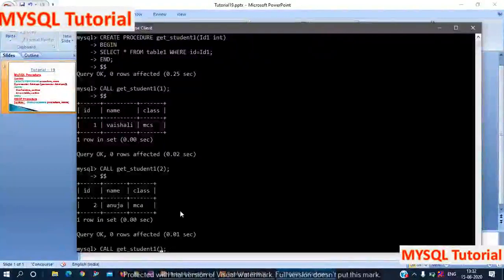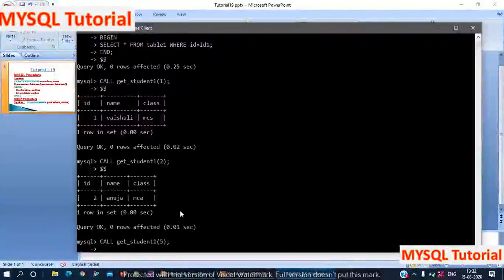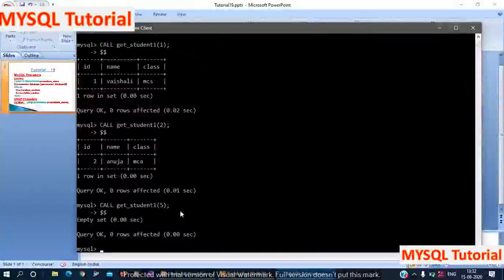Now here we pass id as 5. We got empty record. Here see, empty set, because in table 1 there are only 2 records and which contain id 1 as well as 2.